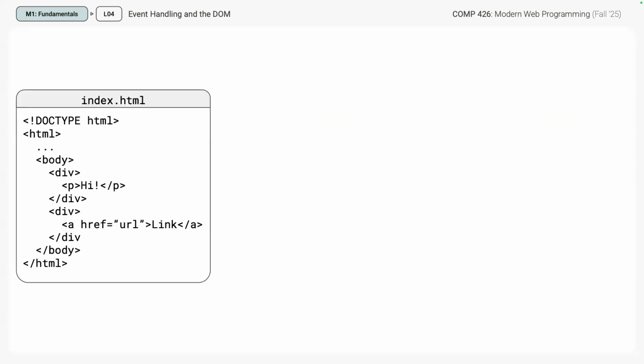So here is an example of a sample HTML page. You can see here that I just have HTML, and then inside of there, I have an element body. I have two divs, one with a paragraph that says hi, and then the other, if you remember from the HTML CSS reading that you had, A tags are links, right? So we have a link there that says just link, and it would go to some URL.